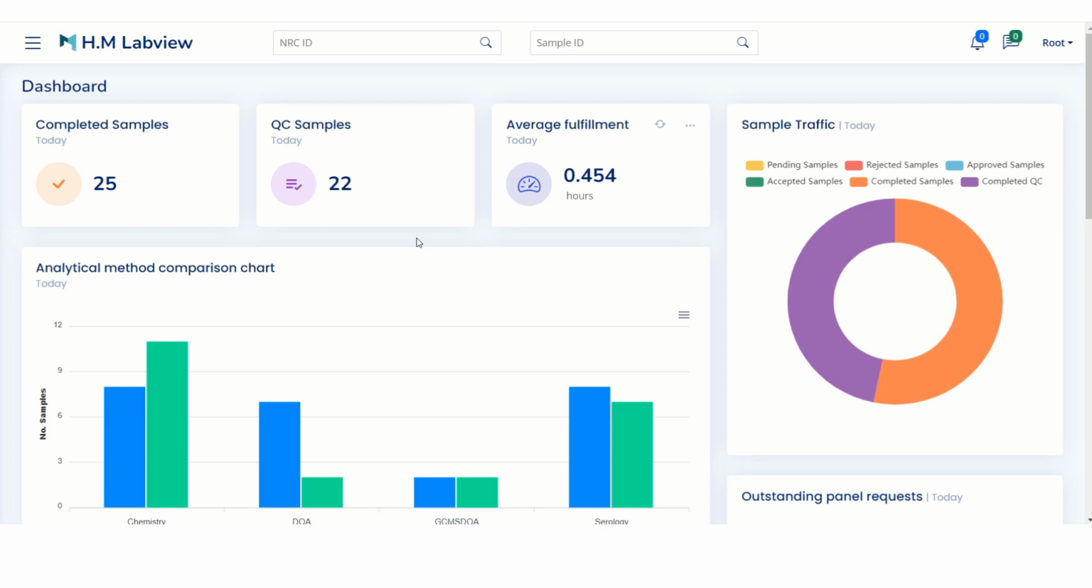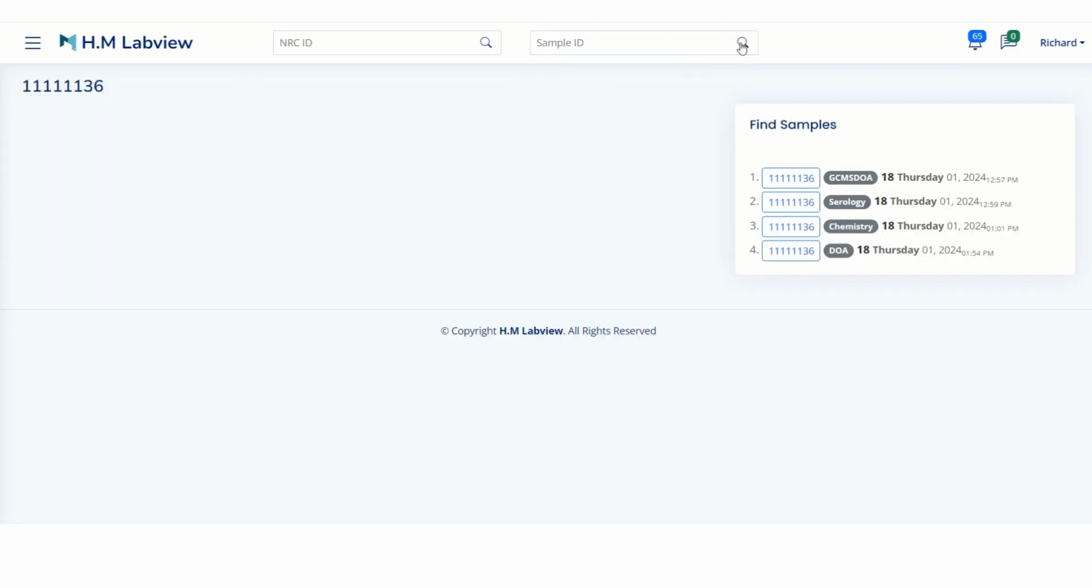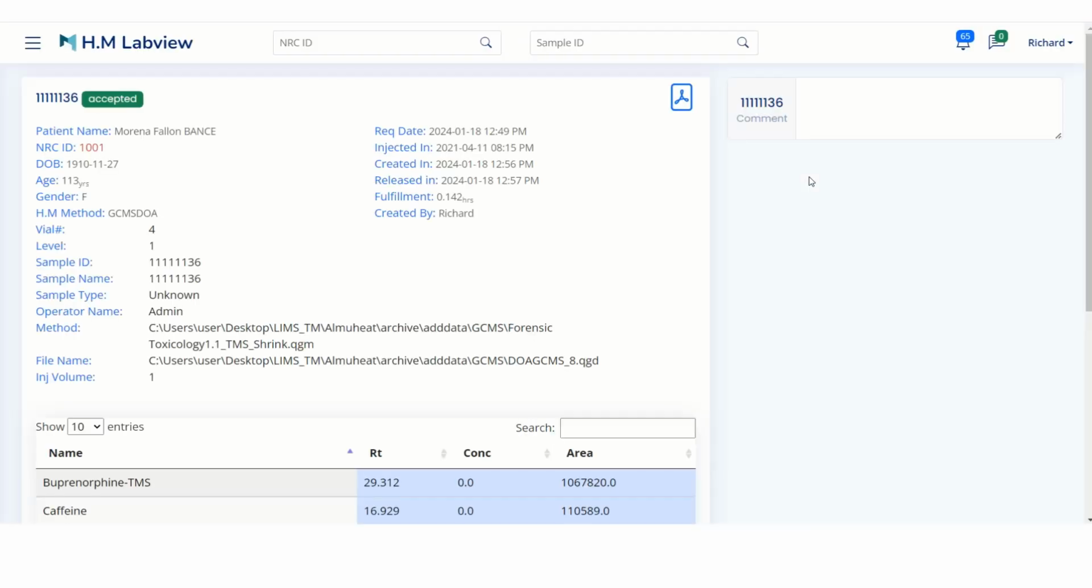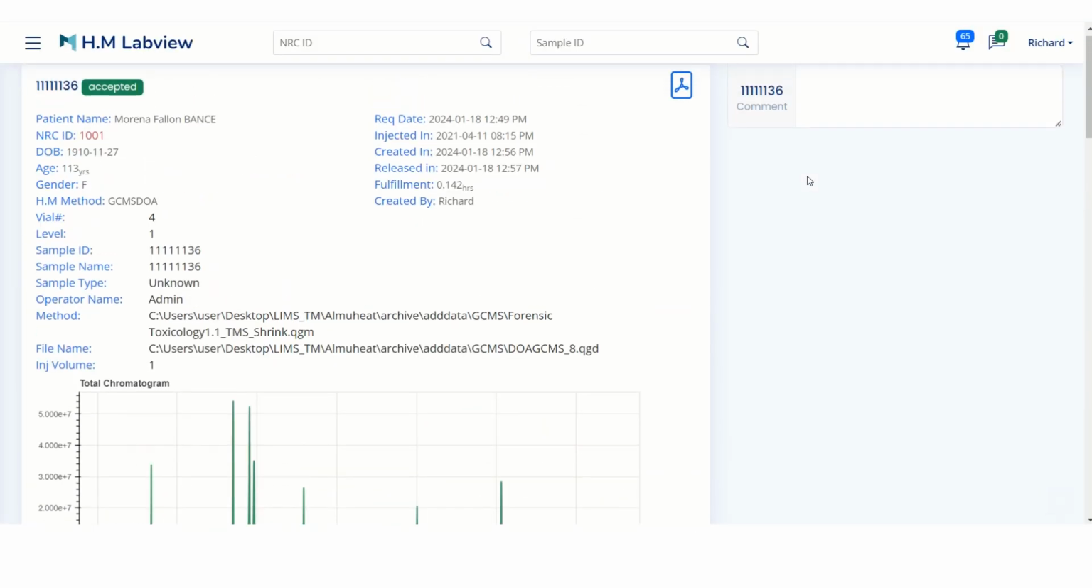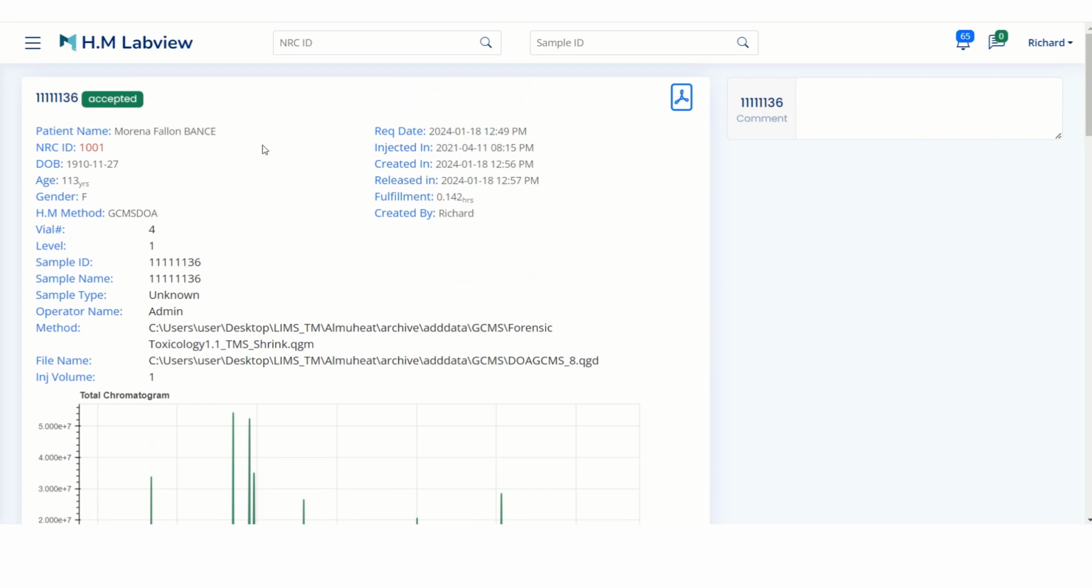To search using a sample ID, utilize the search bar by entering the sample ID and clicking Search. The associated samples matching the sample ID for various analytical methods will be listed. Clicking on the sample ID link will open the results in a new window.